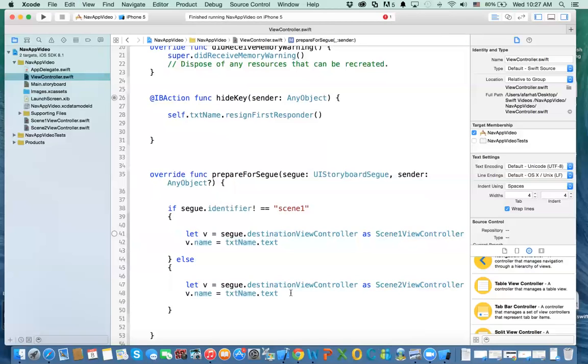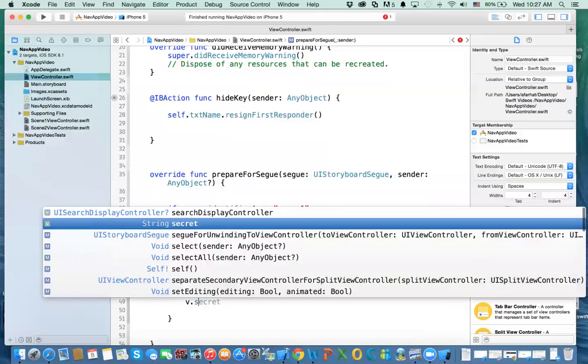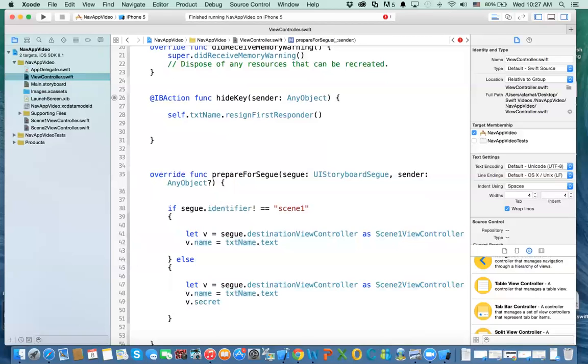Okay, now I have also another property here, which is the secret. So if I say v dot secret, I have a secret, and I'm going to set it equal to, you are great. Okay, that's the secret. All right, so now notice, based on the view controller you're going to, you can assign different properties for that view controller.